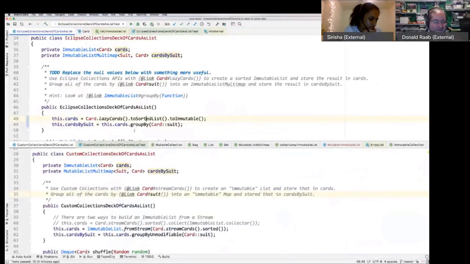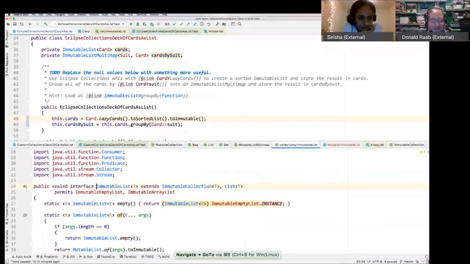So going back, what we can see down here is we still have an immutable list of cards, but this immutable list is the immutable list defined in the custom framework. It's the sealed interface, right?